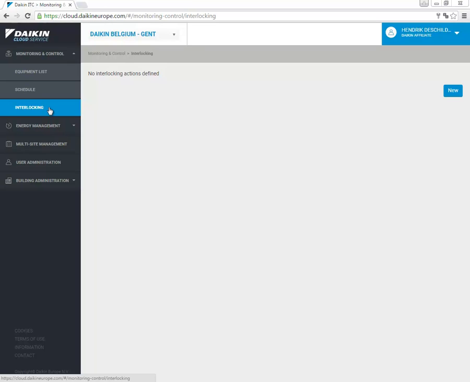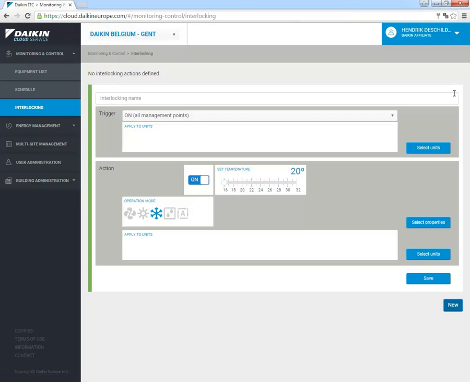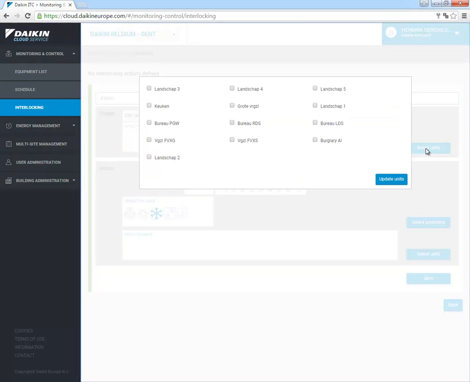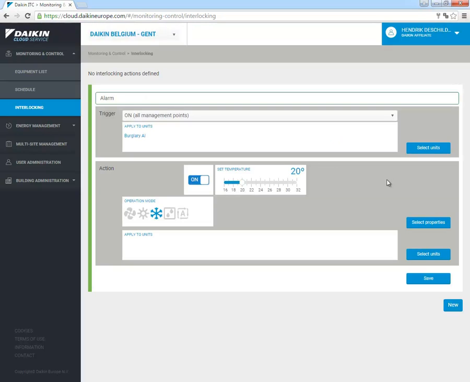In this example, I will show you how to stop a unit when digital input 2 is closed. First, select Interlocking at the left, followed by pushing the New button. Now fill in a name for the interlock, for example, burglary alarm. Next, you need to find the input. Push the Select Units button and select Digital Input Burglary Alarm.